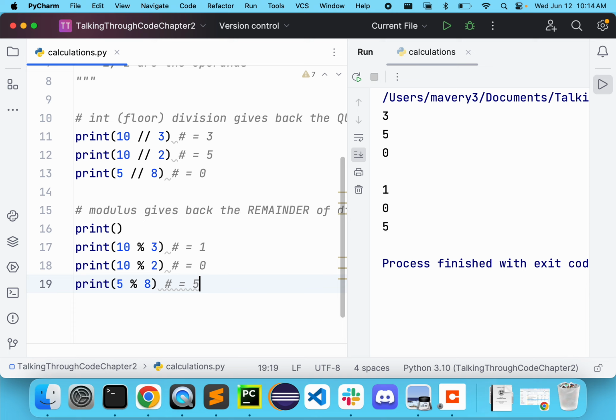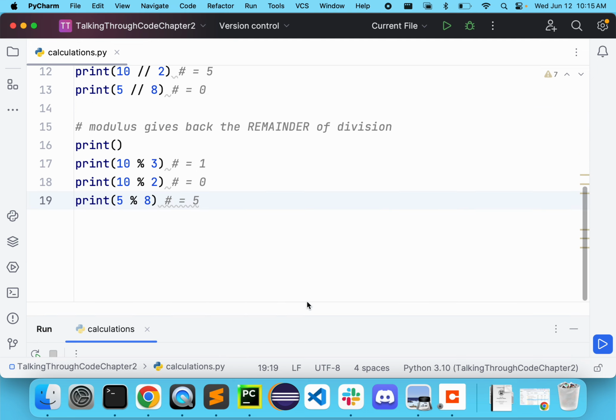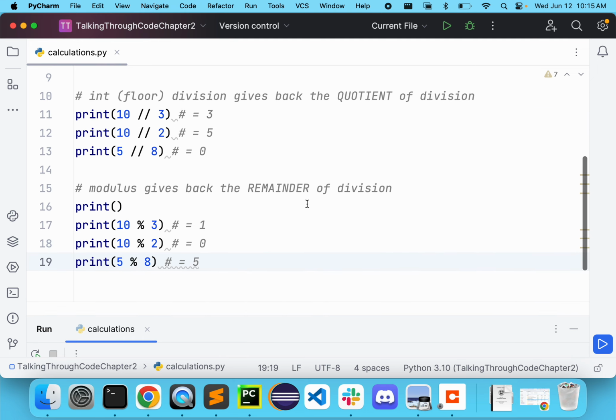On line 19, we see that when the left operand is smaller than the right operand, the remainder is just the left operand, right? 5 is less than 8, so the remainder has to be 5 because 8 cannot fit into 5. So modulus is a good way to strip off the rightmost digit in a lot of instances. So we'll see modulus work more in later pieces. So I'm going to move this back down here. All right, so we've got integer division and modulus.